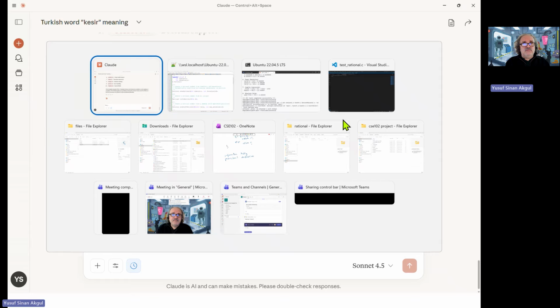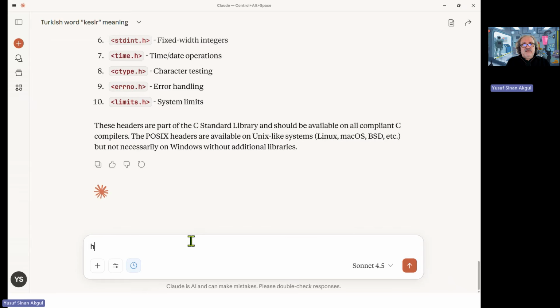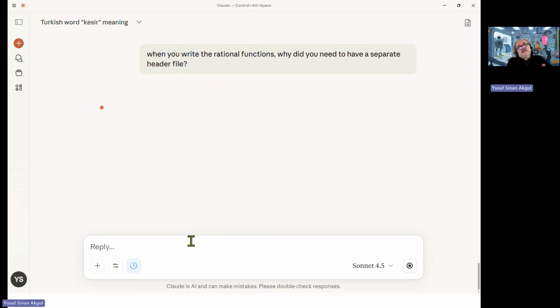Let's ask Claude. When you write the rational functions, why did you need to have a separate header file? I am asking this question to see the answer that justifies why we need header files. Modularity is going to be at the top, right? It's going to be modular, it's going to be easy to maintain, etc.